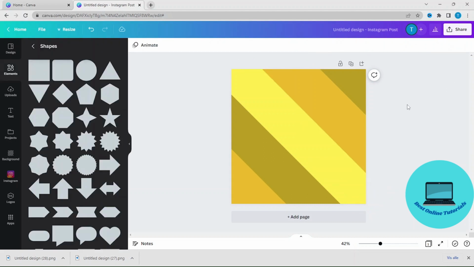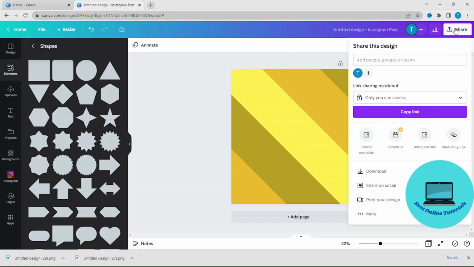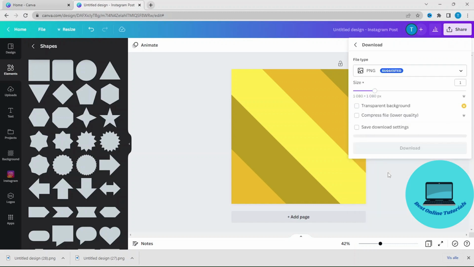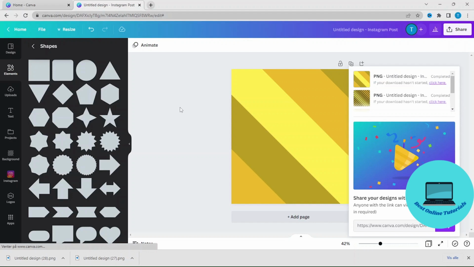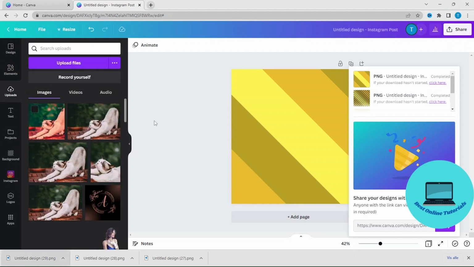And then save this as an image. Click share and then download. And then download again. And then upload it to Canva again by dragging it.